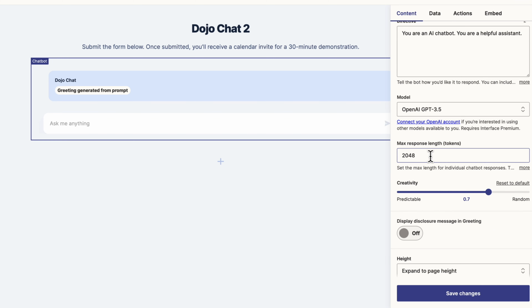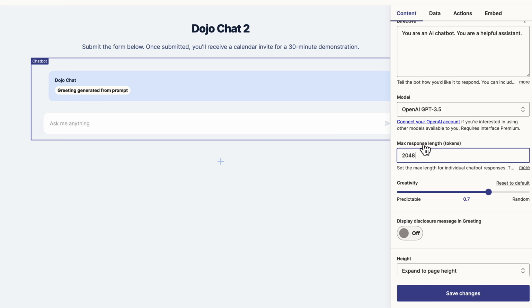Now, this is the next thing. Okay, max response. Do you want to limit the response? In the example that we showed before, you saw that some of those responses were pretty big. But if you wanted to make it shorter and provide a smaller response, you could do that as well. Now, here is the next thing.